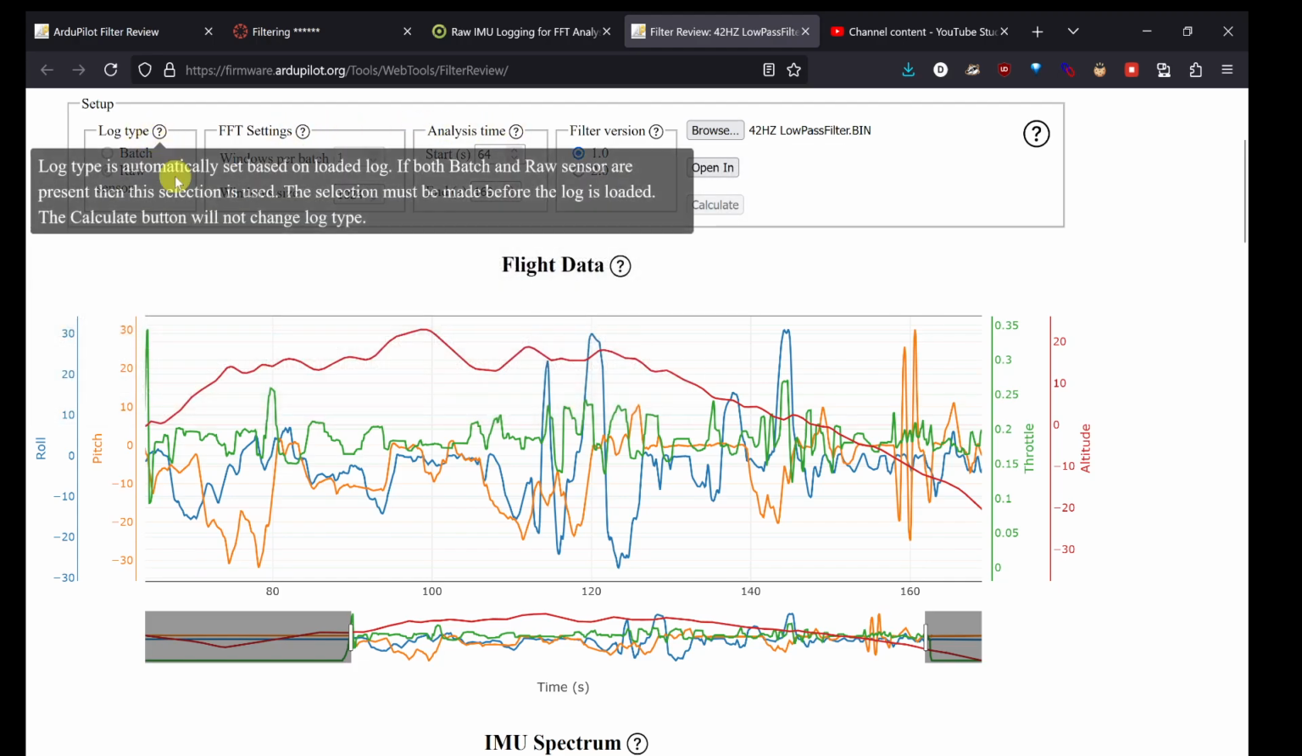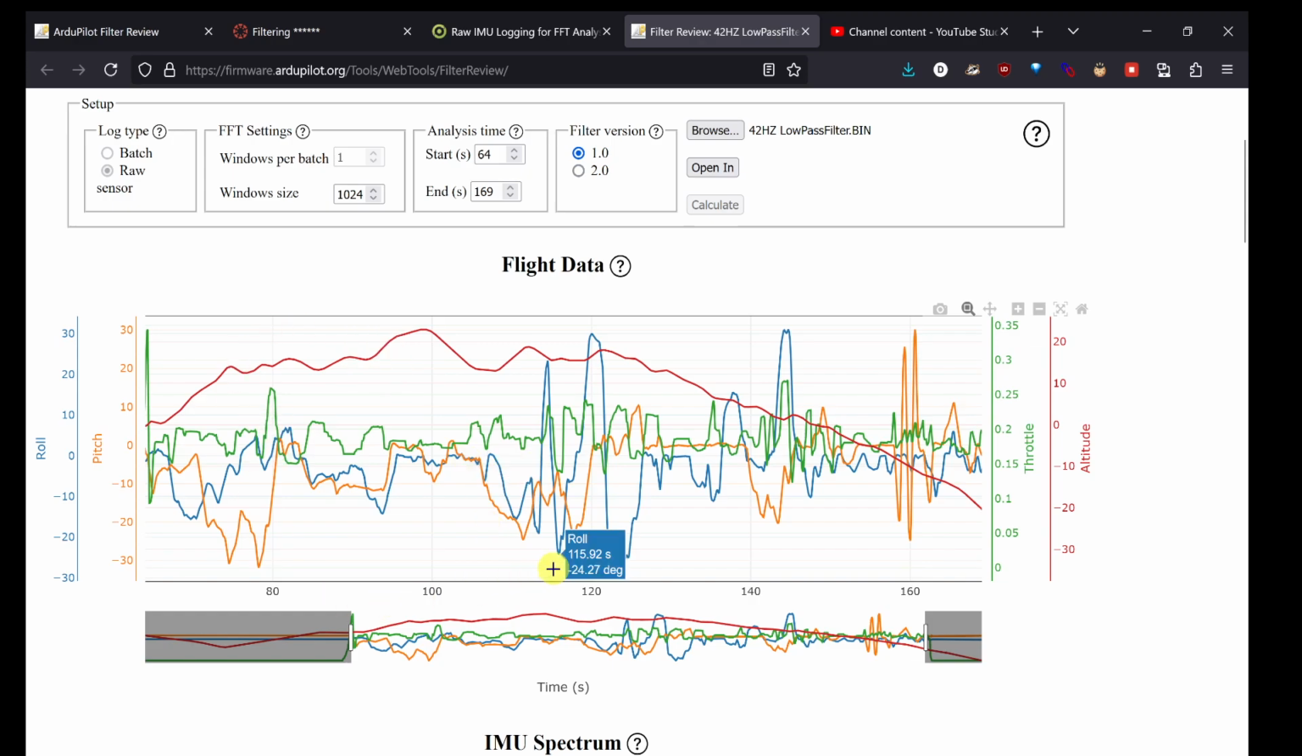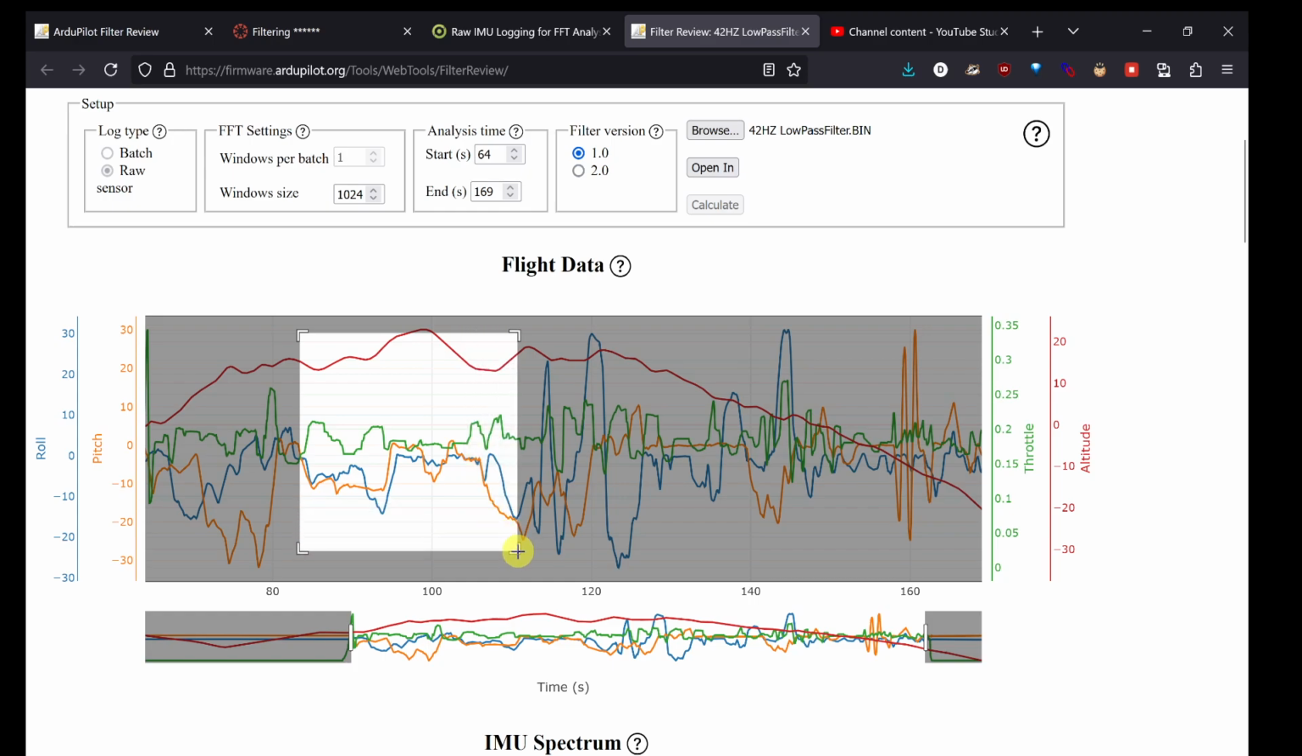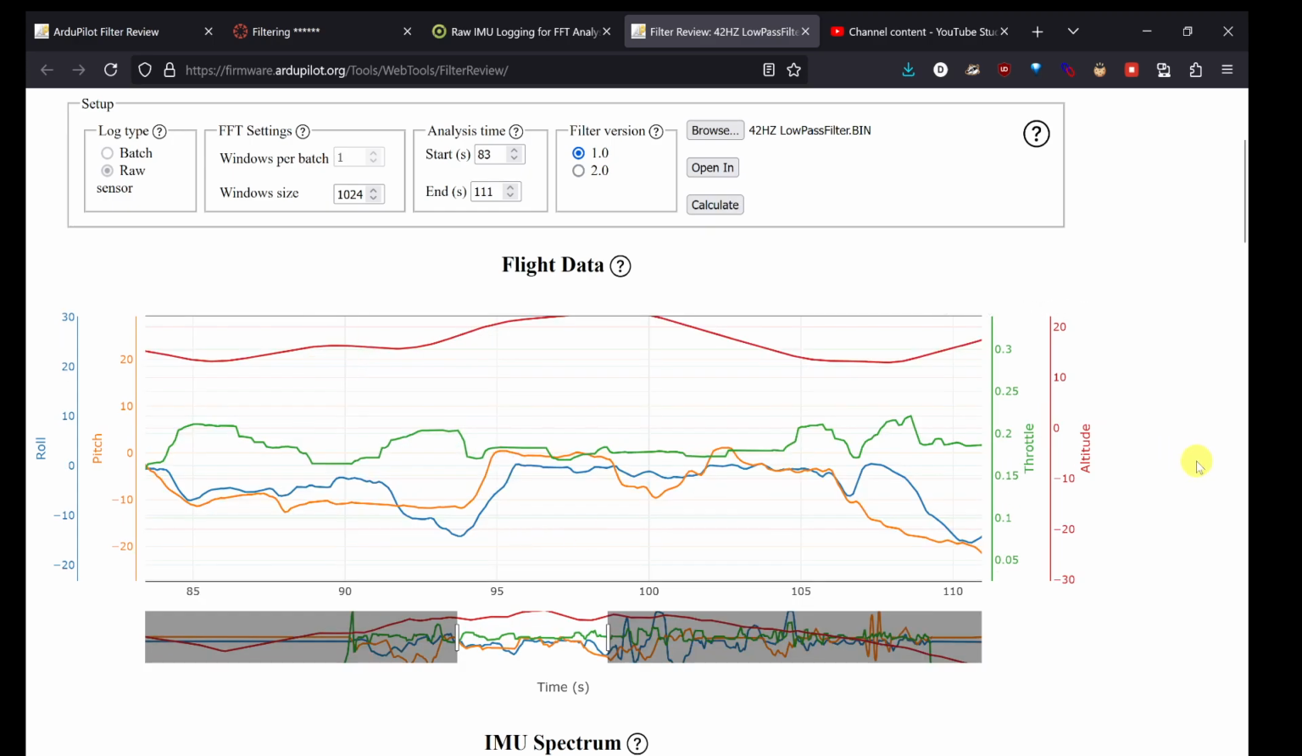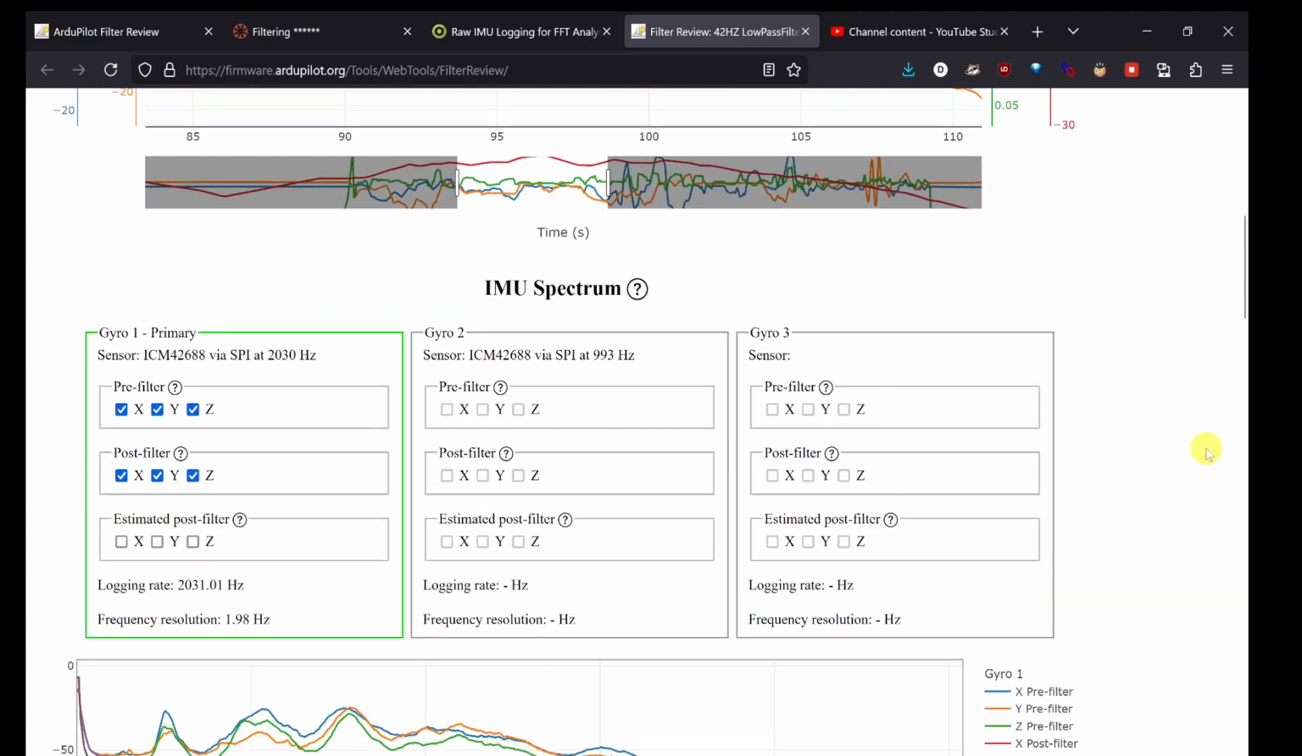Okay, and so in this case, we want to select a portion of the log that's relatively stable. The only really stable part I have here is this section here, so I'm going to click and drag a box around this portion of the log. Okay, and then we can scroll down a little bit further here.